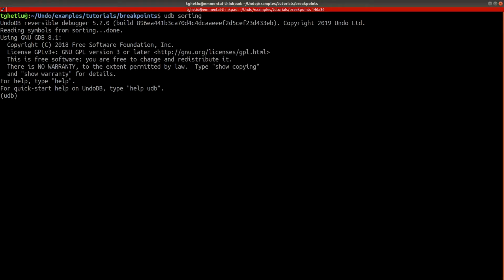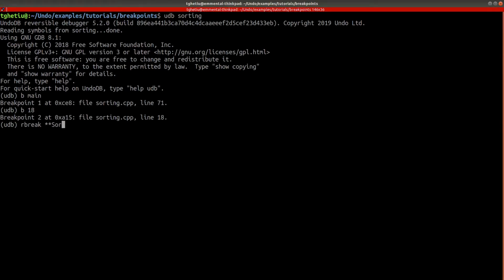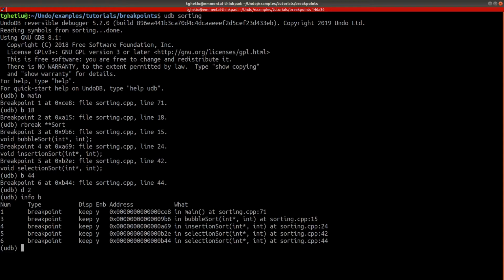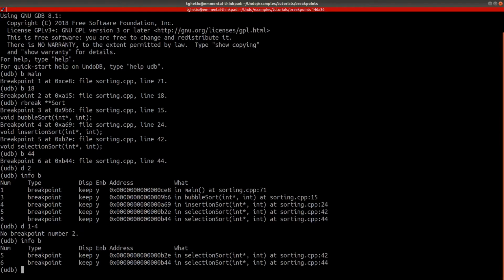Let's see these two commands in action. First, let's set multiple breakpoints. Now, let's delete breakpoint number 2. Let's also delete breakpoints in range 1 to 4. Let's now delete the breakpoint on function selection sort.